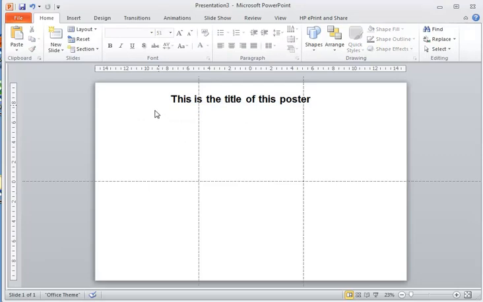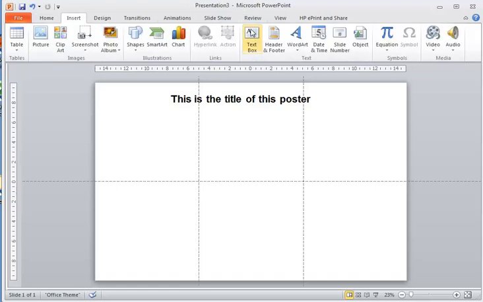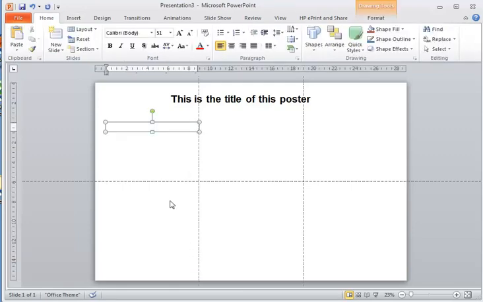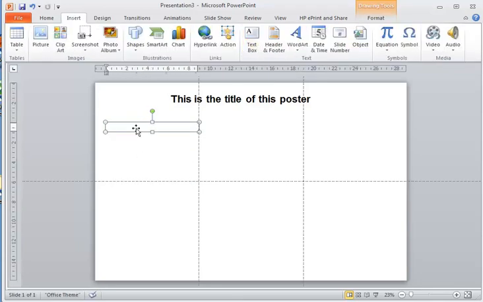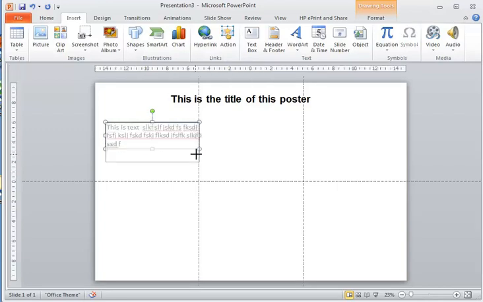So let's add some text now for our main columns. We can click on a text box here, and we've got a text box here that we can use as a column. And if we enter text into this, eventually what will happen is it will wrap. The text will wrap, and we can resize this text box as appropriate.